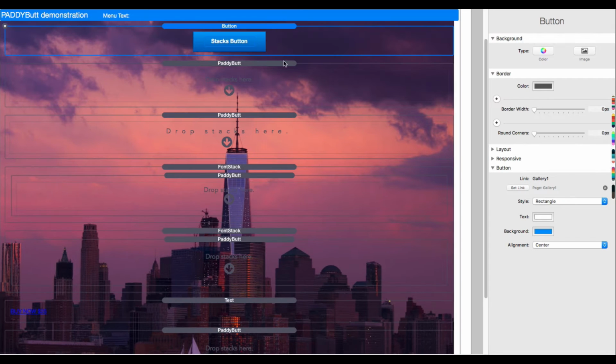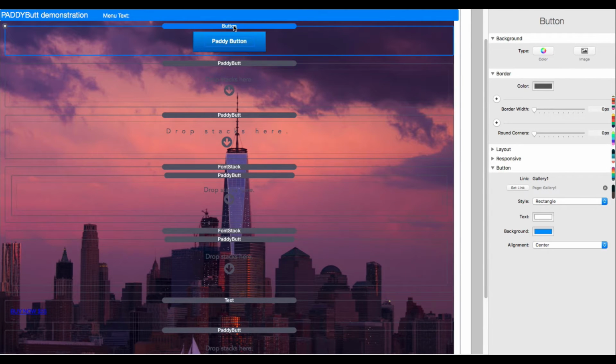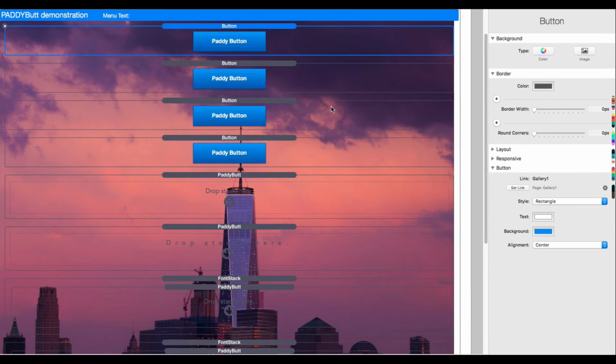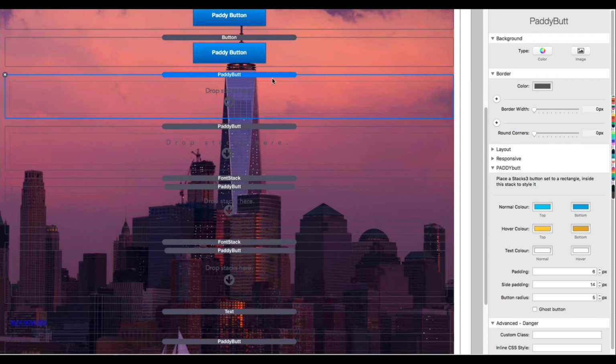So we'll go back to edit, and one of the nice things about this stacks button is you can just edit it on screen like that and see what it looks like. So I'm just going to change it into PADDYButton. What I'm also going to do, I'm just going to copy a few of these so that I've got some of these to use. Now I'm going to just drop these into this here, which is the PADDYButt.